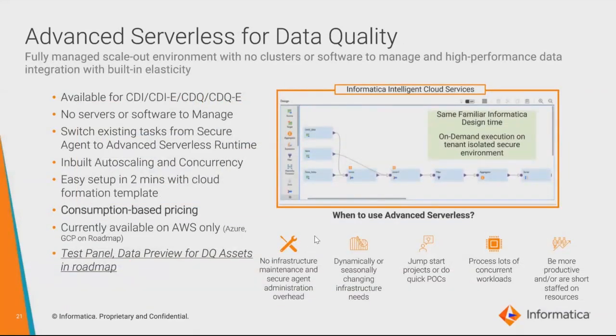You can use advanced serverless when you don't need infrastructure maintenance and secure agent administration overhead. You can dynamically or seasonally change infrastructure needs, and jumpstart projects to do quick POCs. It can process lots of concurrent loads, and you can be productive, or you can use it when you're short-staffed on resources.